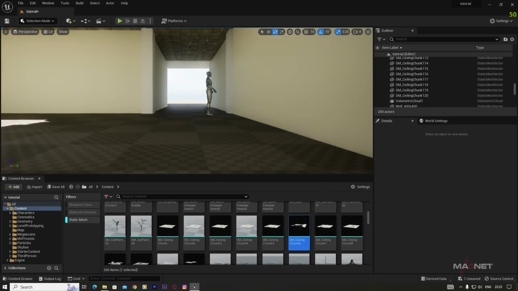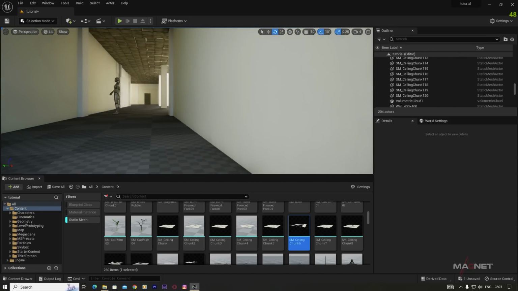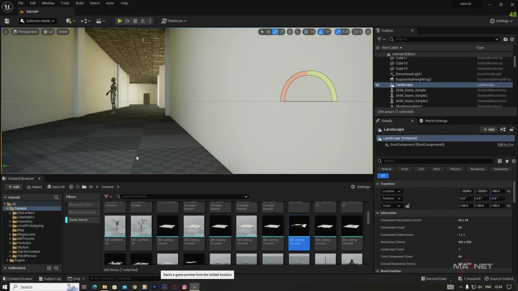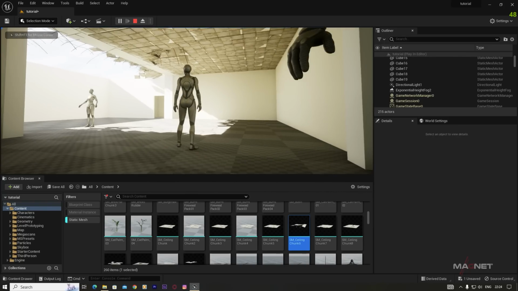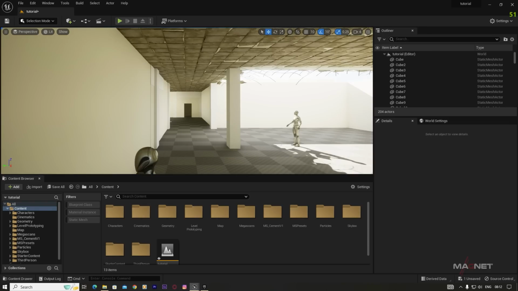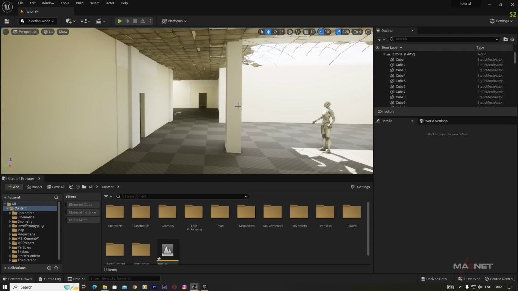Okay, so you can see that it looks something like this. So if I play from here, you can see that the roof looks so amazing. Okay, so now we're going to put the pillars here.